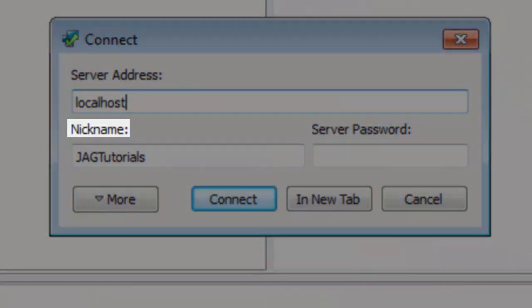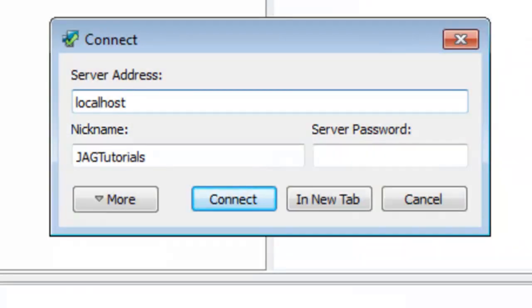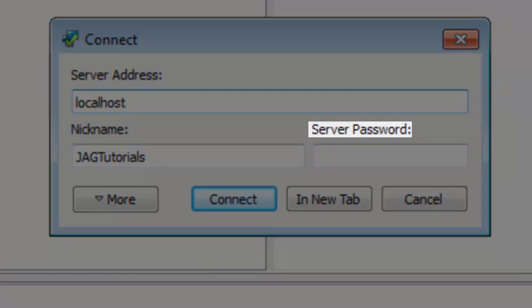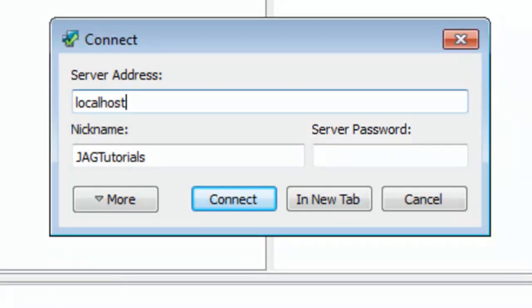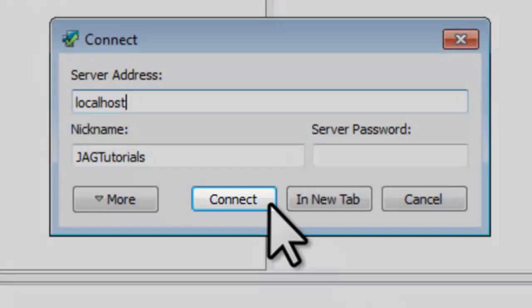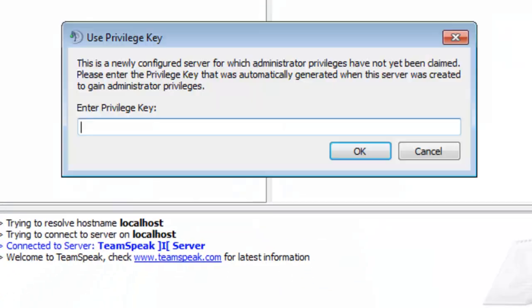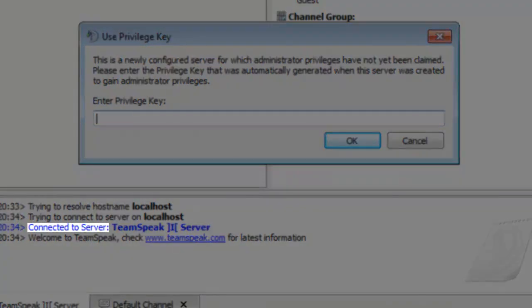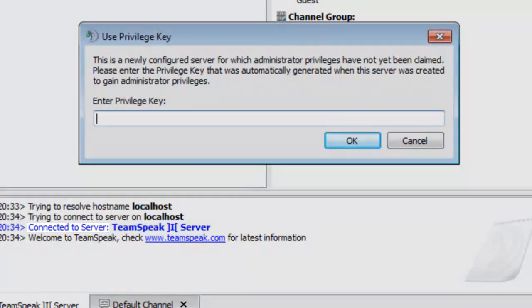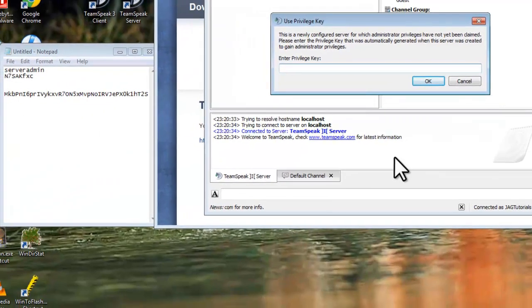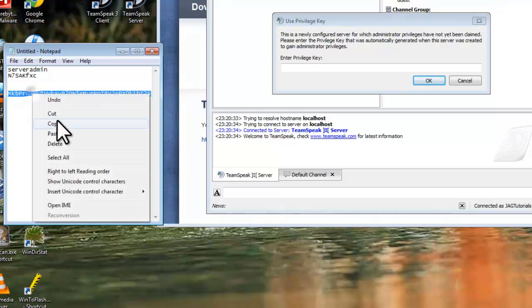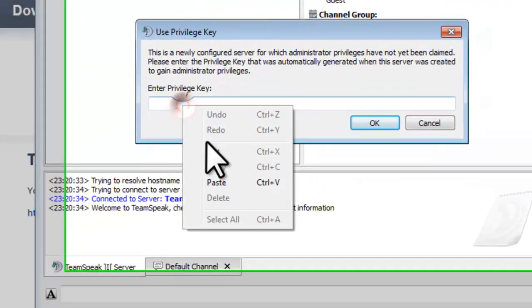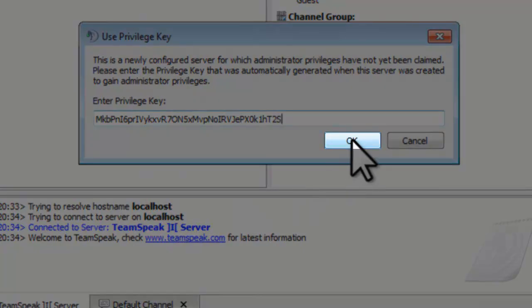Nickname. Enter whatever nickname you like. Server password. Leave this blank for now, as we have not created a password yet. Now click the Connect button. Connected. You should hear a voice say connected if all is well. On the Use Privilege Key window, enter the token recorded when we first started the TeamSpeak server, and then click the OK button.